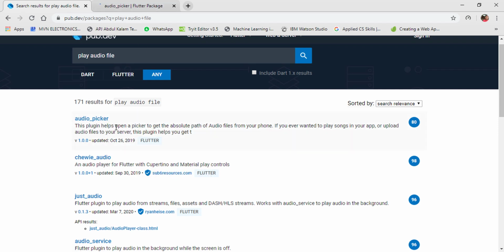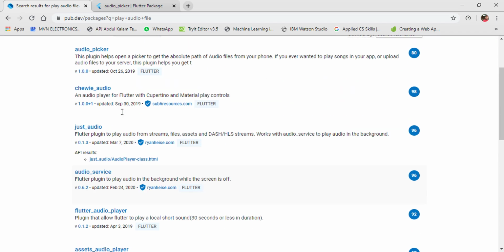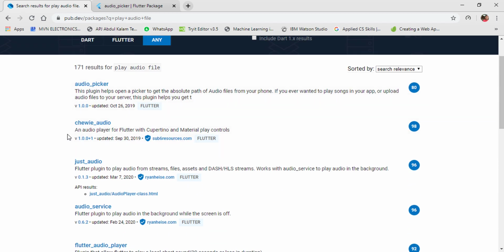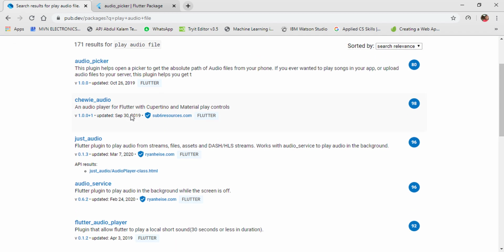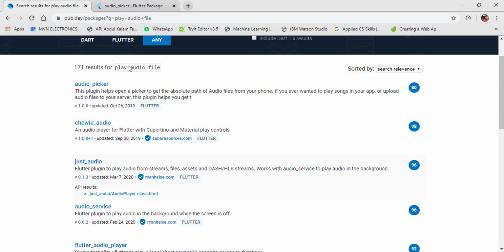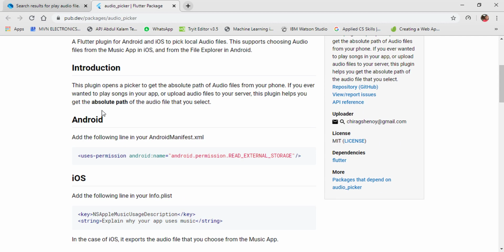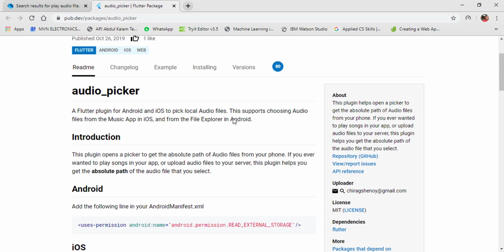So it actually says this plugin helps open a picker to get an absolute path. So we don't actually need that. We need something, maybe something like an audio player for Flutter. Okay, maybe we can go with that. Okay, let's read through them, and for example in this case it mentions some details about this.